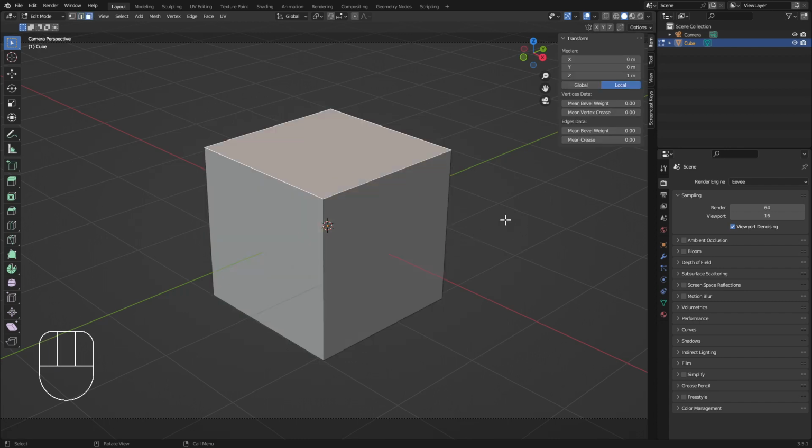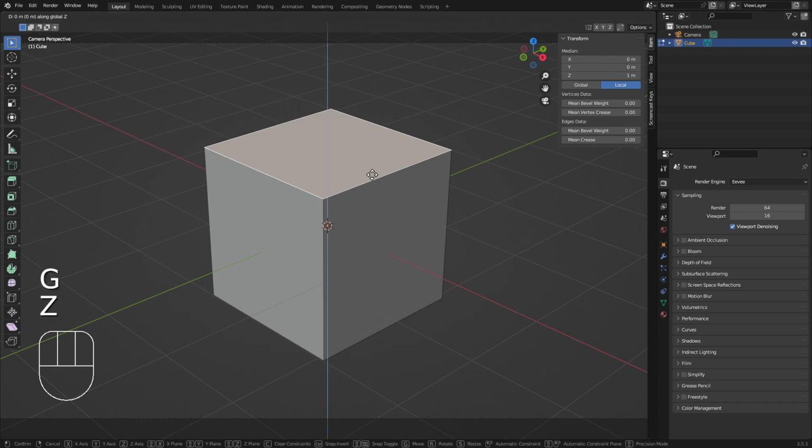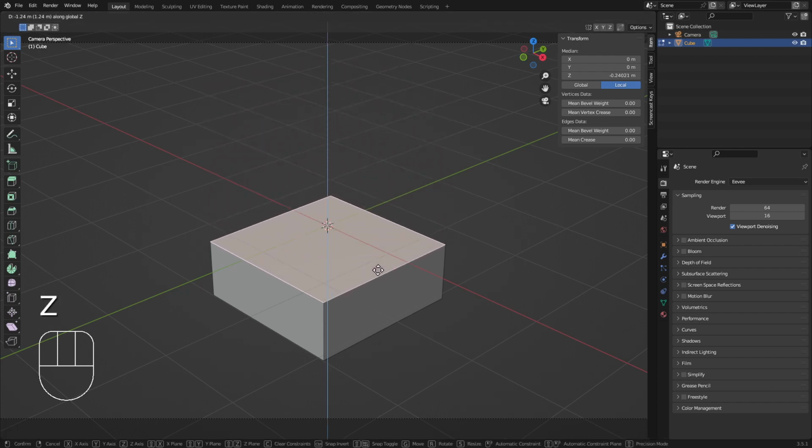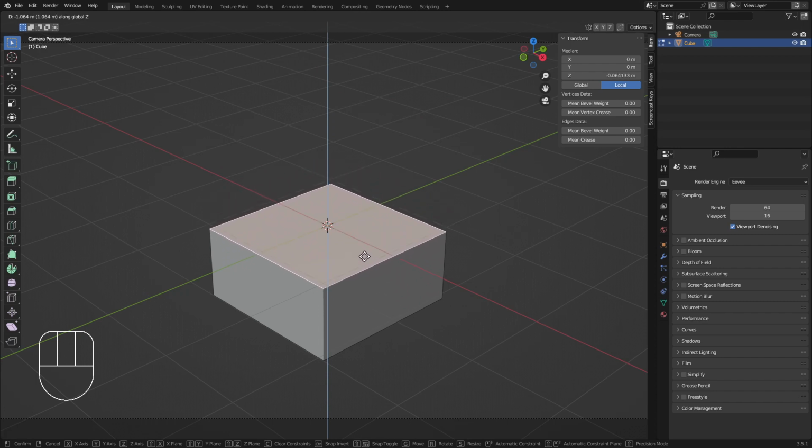And the cool thing about it is that we can actually have fun with it. So for instance, if I select the face, then the same shortcuts work as they do within object mode, but only on that face. So if I, for instance, press G Z, I grab the face, I can move it up and down. So now I'm basically changing the model.